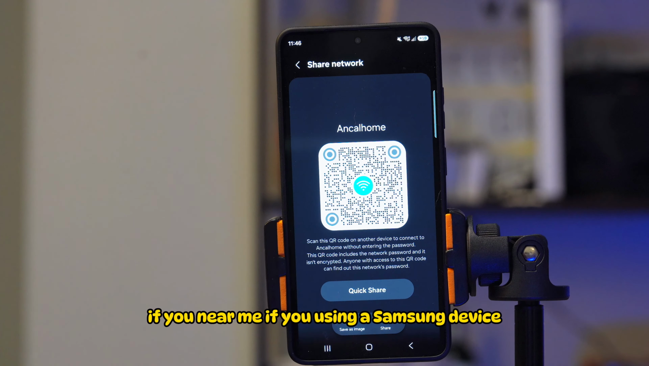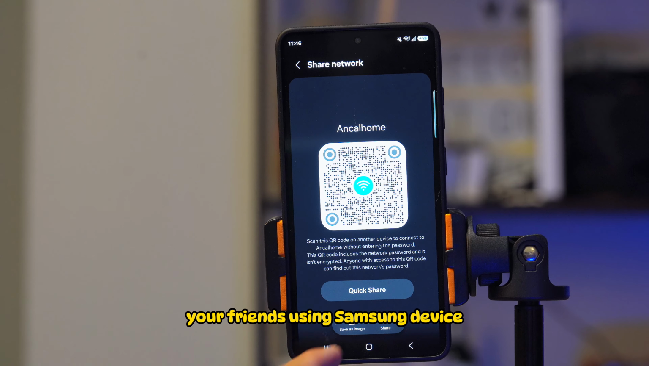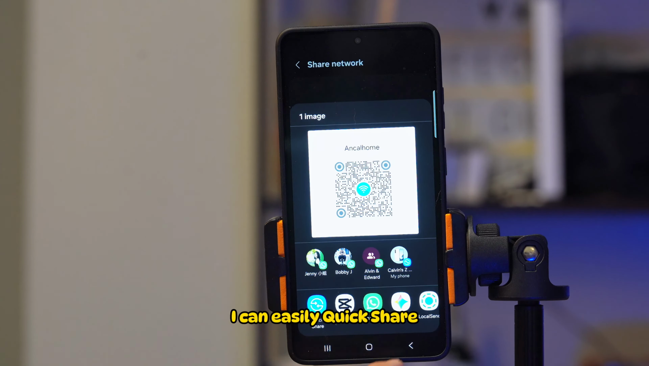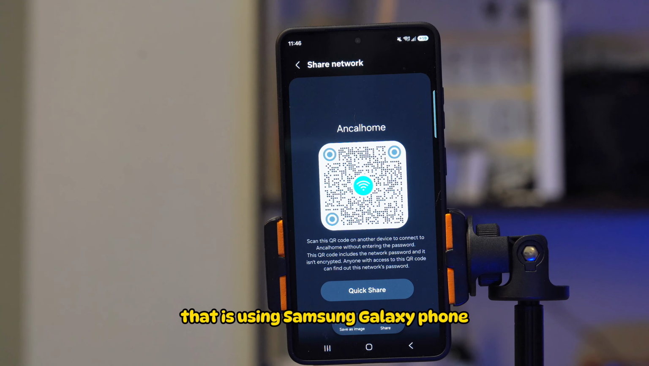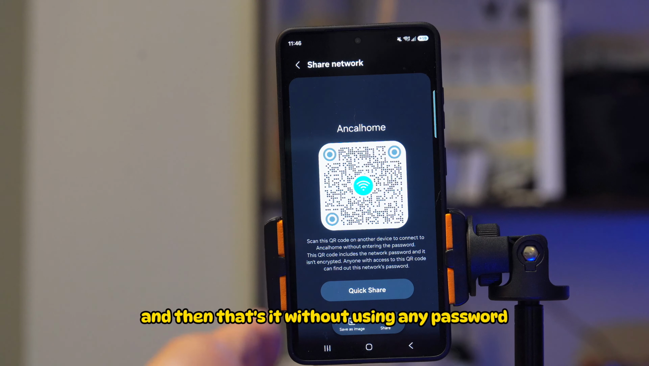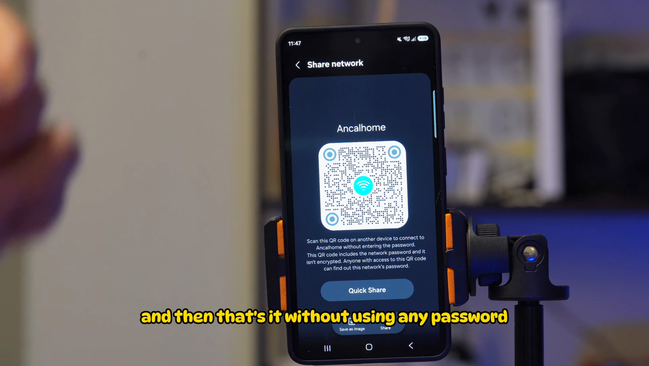If you're using a Samsung device, and your friend is using a Samsung device, I can easily use Quick Share to share it to your friends that are using a Samsung Galaxy phone. And then that's it, without using any password.